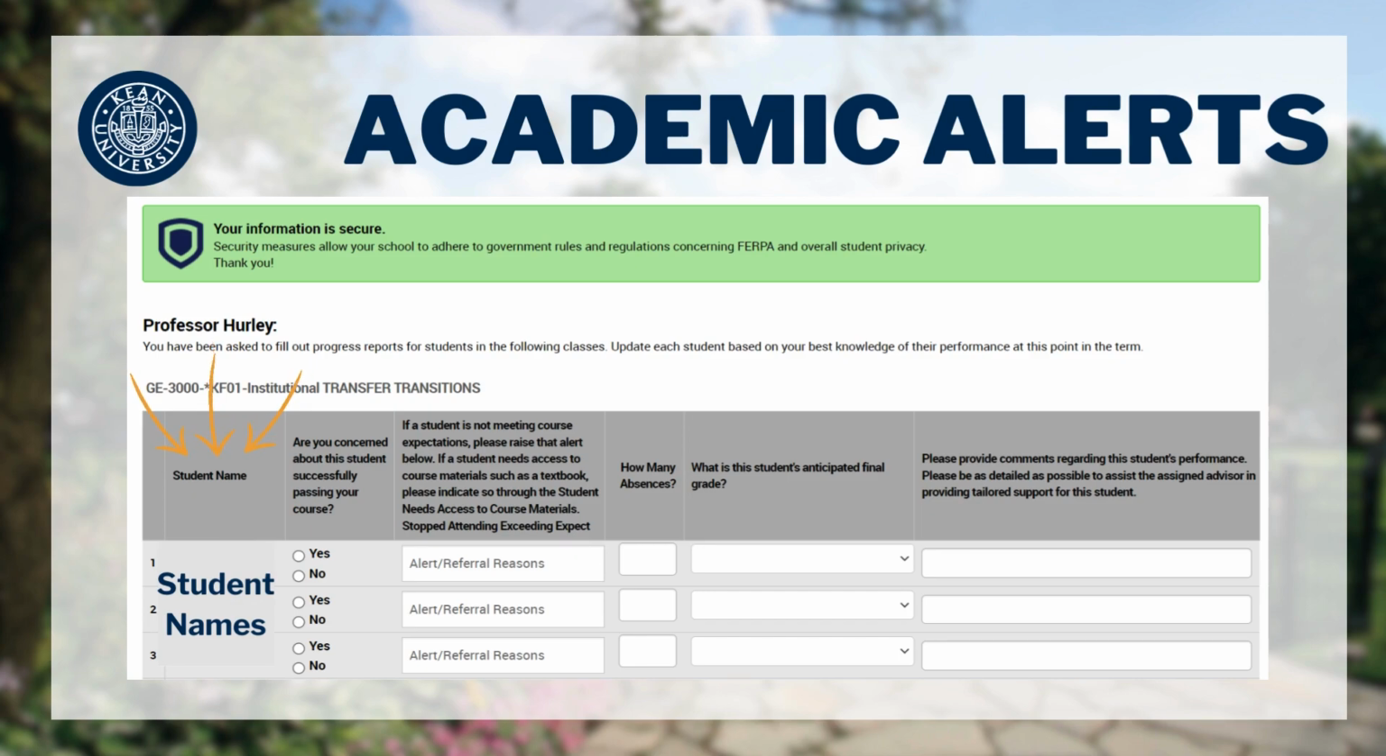From this page, you will be able to review all of the courses that you're teaching during this term and the associated rosters. The page is broken down into 5 columns. The first column is student name. This is where you can review the name of students who are in your assigned courses.